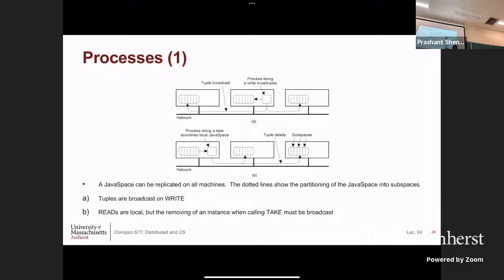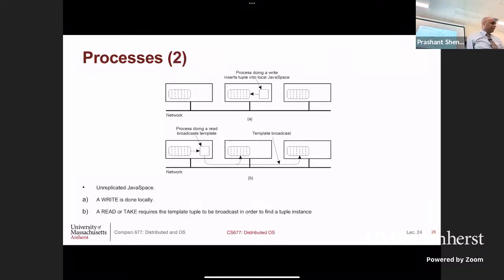If writes are replicated, meaning writes are put on all replicas of my database, then reads are local, because every flyer has been put everywhere. So I can just go to my local tuple space or Java space and ask, is there a matching message? So if writes are broadcast, reads are local. But if writes are local, which means I just post that on my local bulletin board, reads have to be broadcast. If you're looking for something, you ask everyone, is there a message? So those are the scenarios that are shown here on this slide and this other slide.